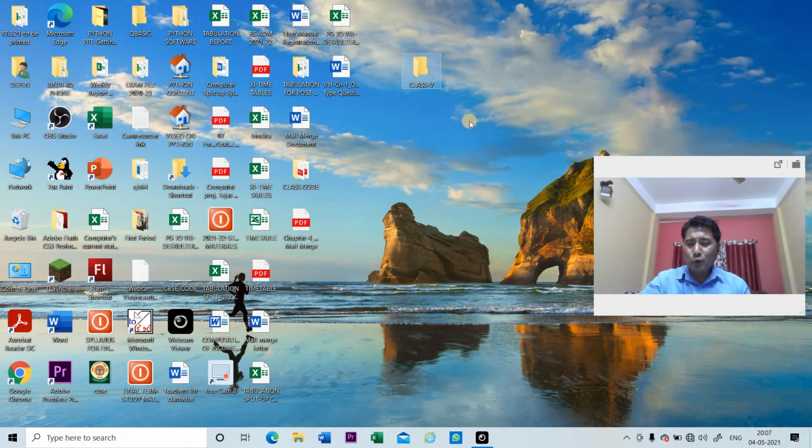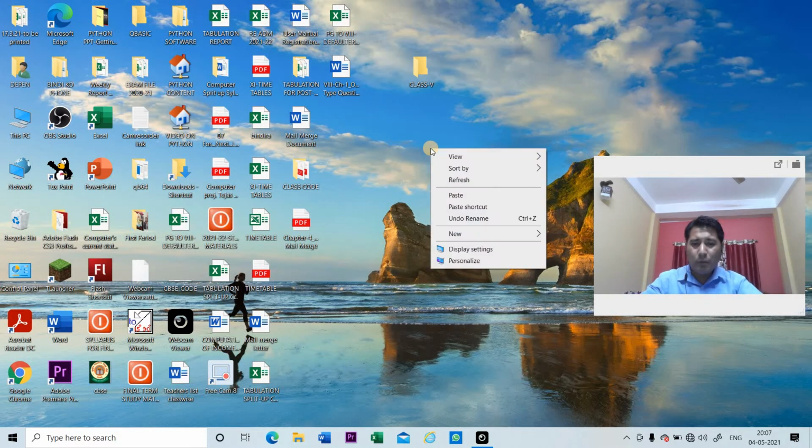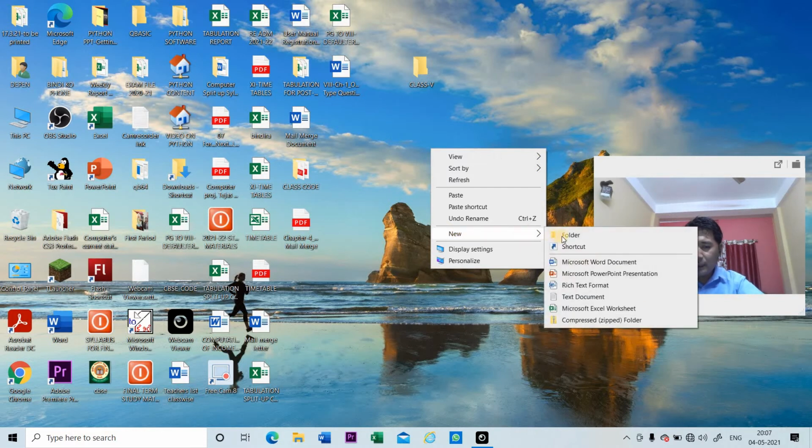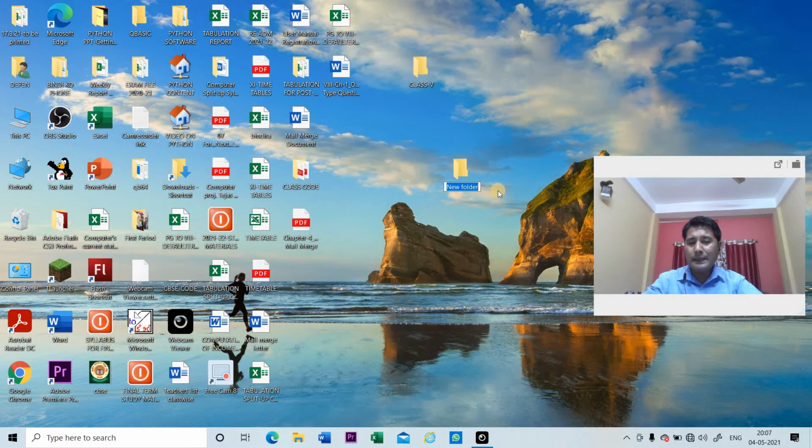Let me show you once again. Simply right click the mouse button. From the drop down menu, go to the New option and click on the Folder option. Now see, the new folder has appeared on the desktop. Just type the name that you want to give for the folder, suppose class 5 or maybe class 6, and press the Enter key. You can see that I have created two folders here. One is class 5 and another is class 6.